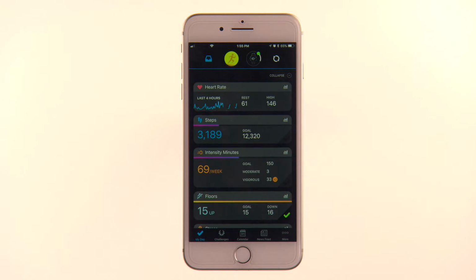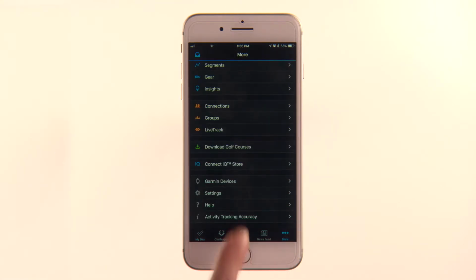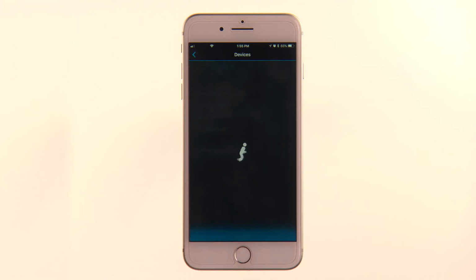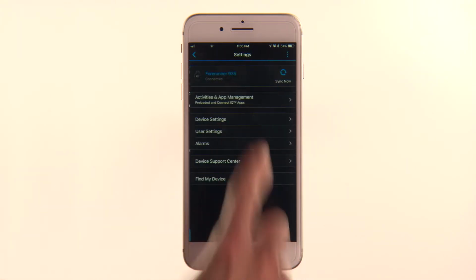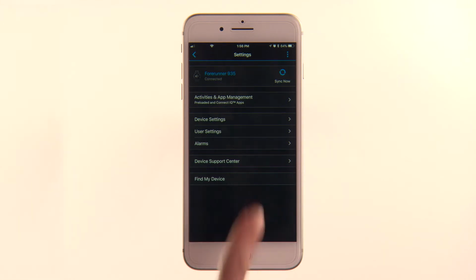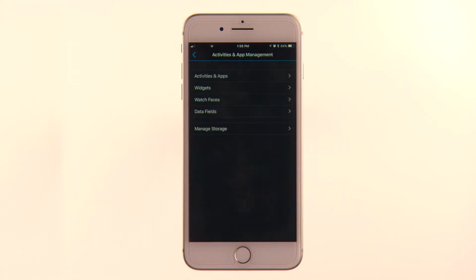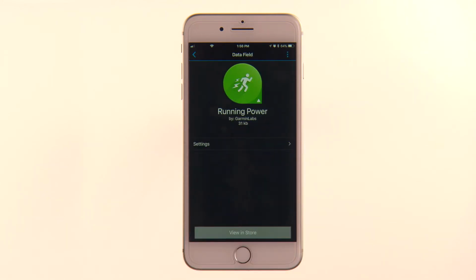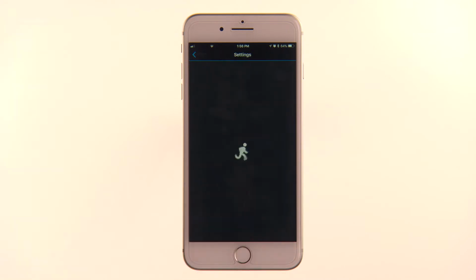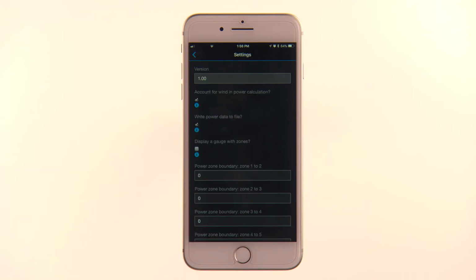If you want, you can configure your Running Power app settings through the Garmin Connect mobile app on your smartphone. Select More, then Garmin Devices. Then select your watch. Tap Activities and App Management, Data Fields, and the Running Power app. From there, you can adjust the app settings, such as whether you want the app to account for wind.